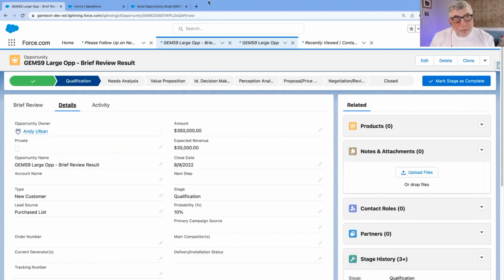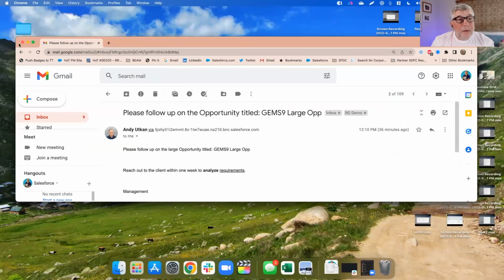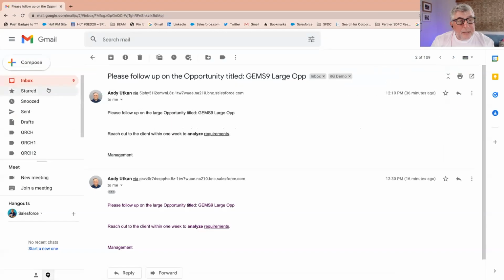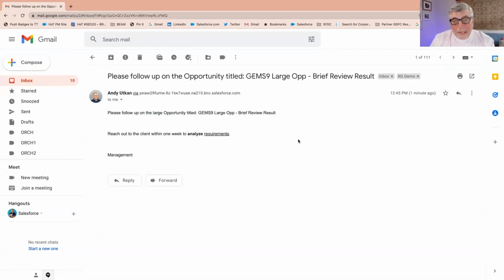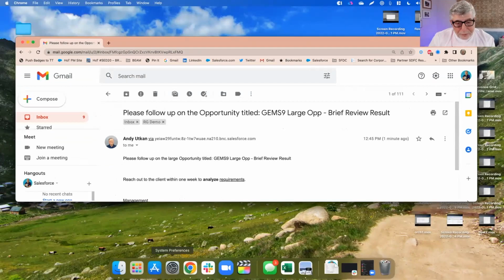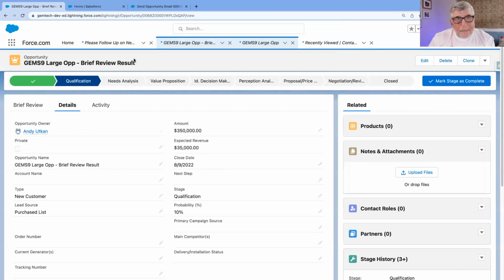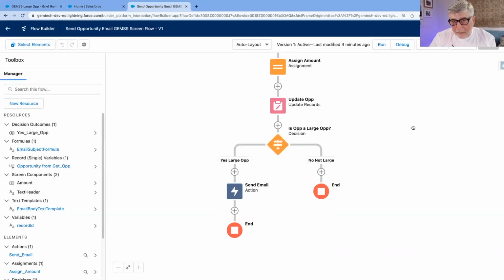Let's go to my email account here. And hopefully this time you can see the email account. And yes, the email has been received. That's called brief review result. So let's fix that little problem that I mentioned to you, which is we don't really have a success screen. So we should have a success screen.